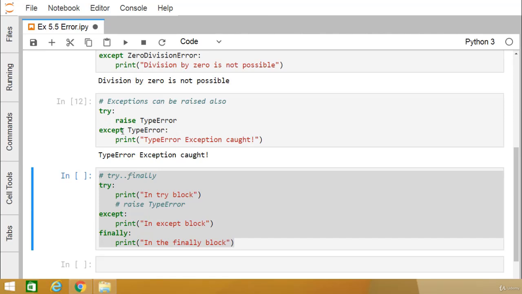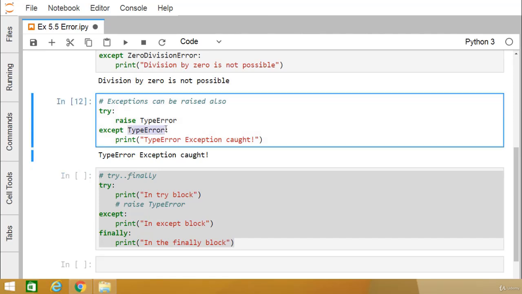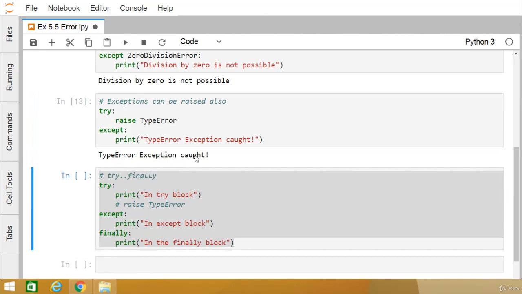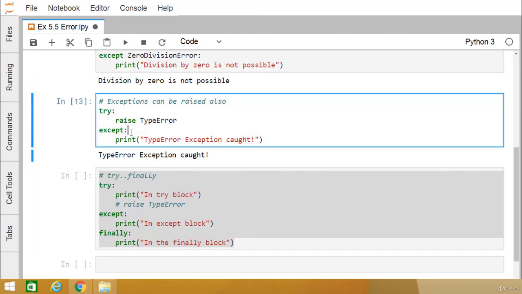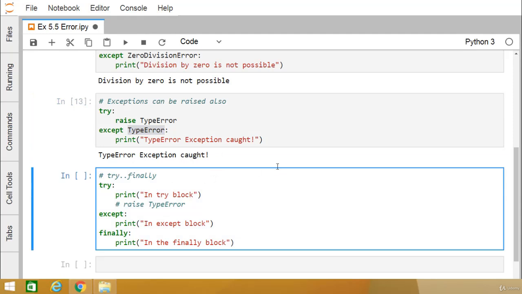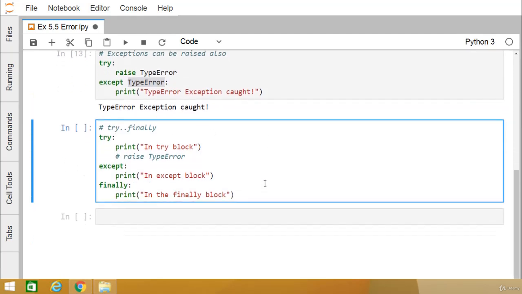So here you see we are having this TypeError. Instead of this TypeError, if we keep only this except, then also the code will produce this one. Otherwise you can mention except TypeError, then also the control will be coming to this block and the message "TypeError exception caught" will get printed. So now let us go for try and finally.